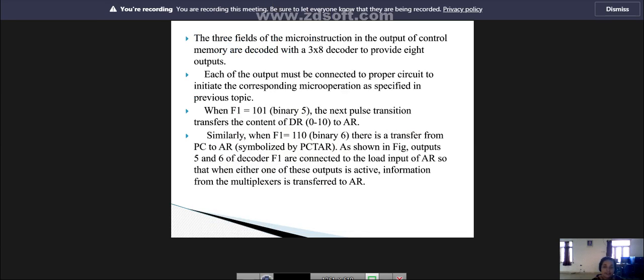Next one, the 3 fields of these micro instructions in the output of the control memory are decoded with a 3 into 8 decoder to provide 8 outputs. Each of the outputs must be connected to proper circuits to initiate the corresponding micro operations as specified on the previous page. So when F1 is equal to 101, binary 5, the clock transition transfers the content of DR to AR, the address register.